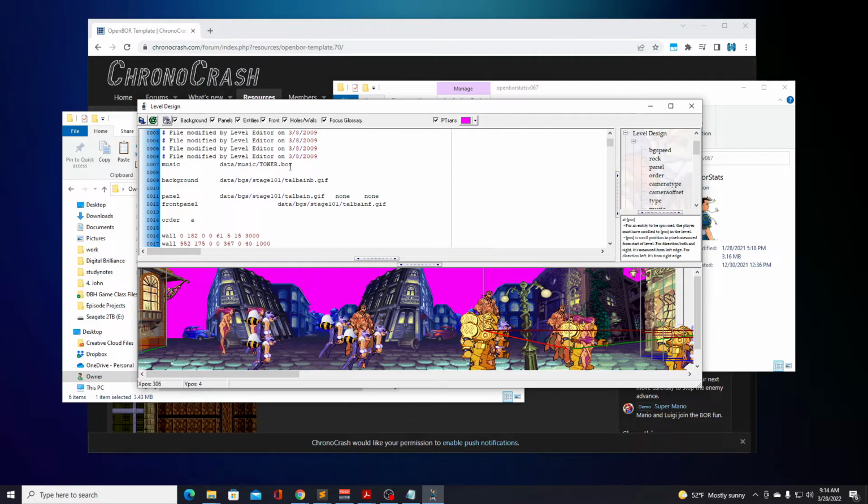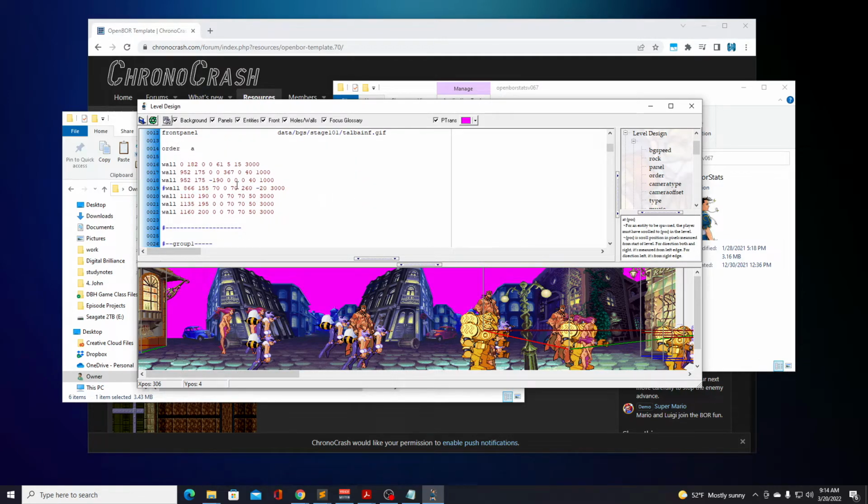Music is set. Music is with a BOR file. You can also use the OGG. Using a regular stage type here. So you've got the background, you've got the panel, and you've got the front panel. Okay, and then you have some walls set up to prevent you from going above certain areas. Okay, so here is that.